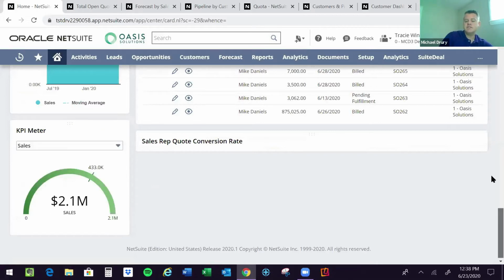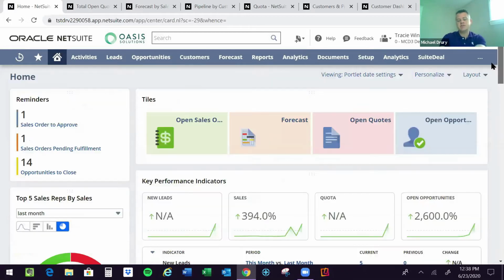So that's just some information that you can add onto your dashboard. All users can have either the same dashboard, or you get to personalize this and add the information that you want to see and what's very important for you.